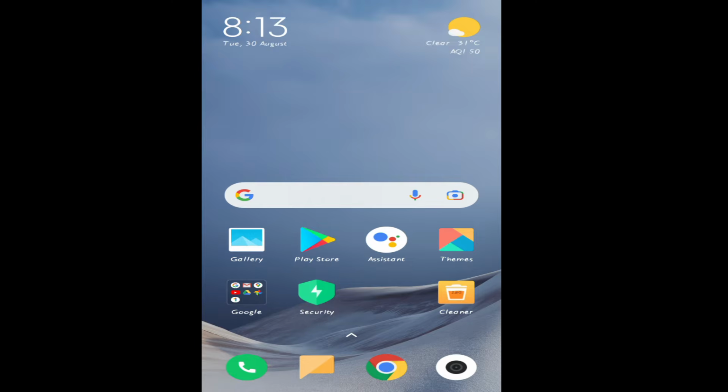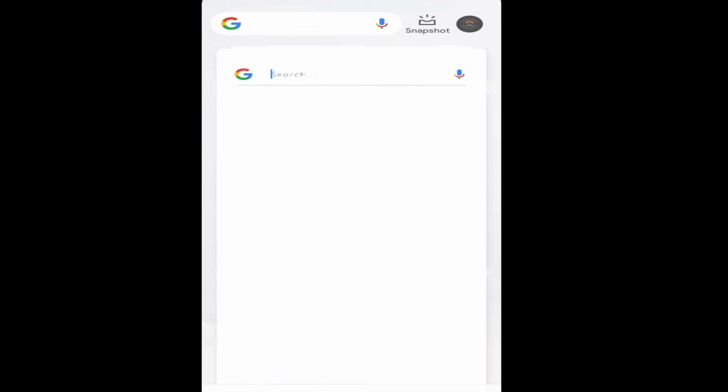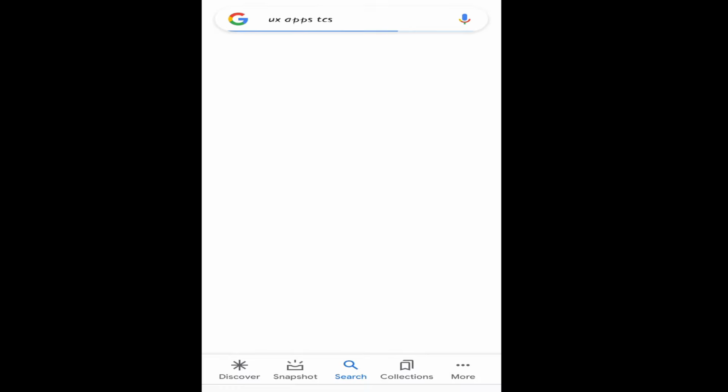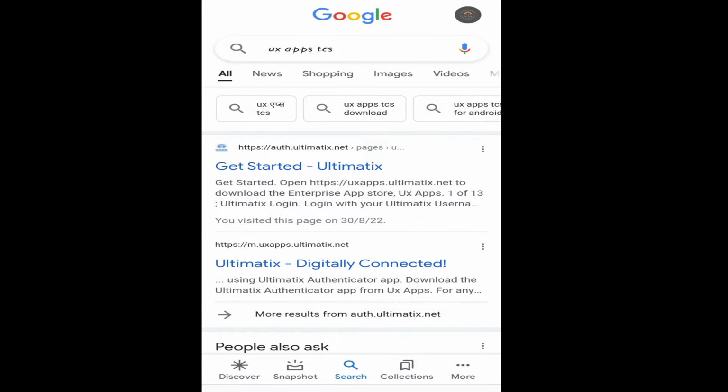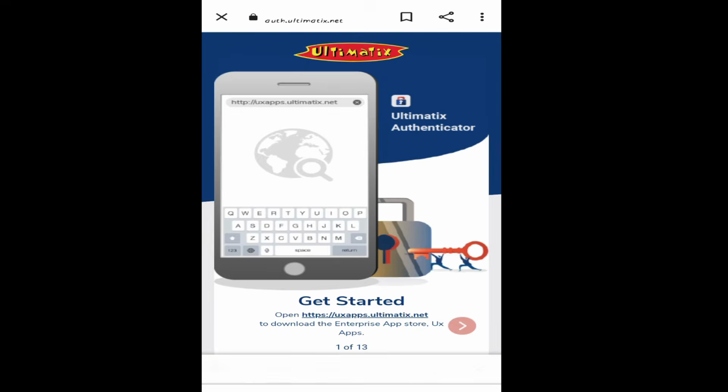The first thing you have to do is go to Google and search for UX app TCS. The first link you will get is auth.ultimatix.net. You have to click on it. After clicking, you will find below it "Get started, open https://uxapp.ultimatix.net". You have to click on ultimatix.net.